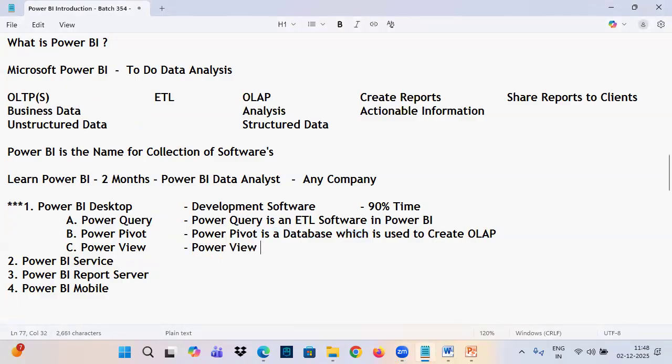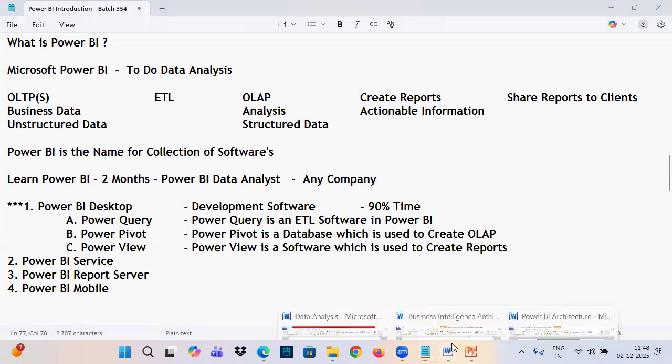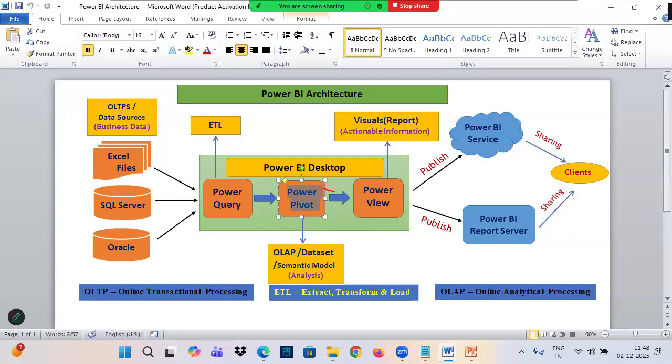Power View is a software which is used to create which one? Reports. You can see here, architecture slide. Power View is a software which is used to create visual reports. That visual reports contain actionable information. That actionable information, finally, we need to share with the clients.